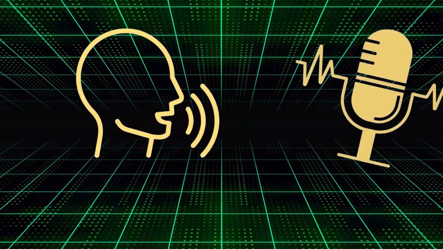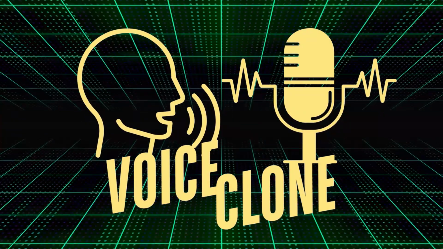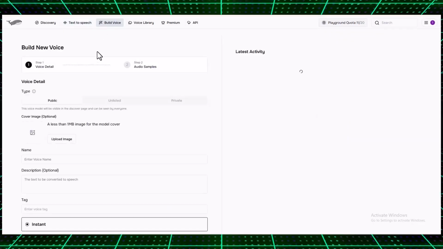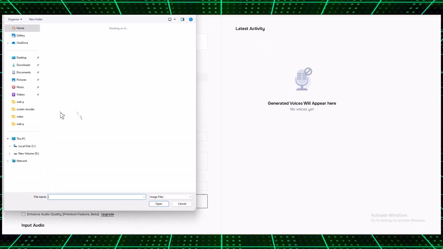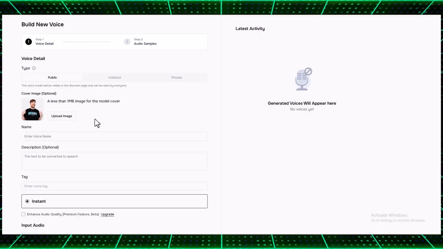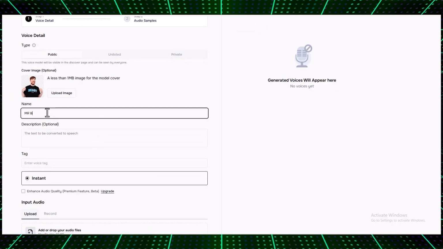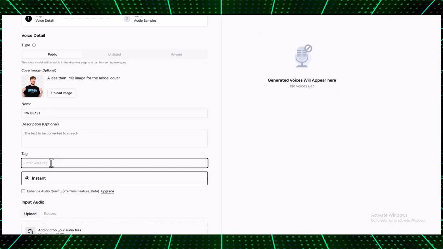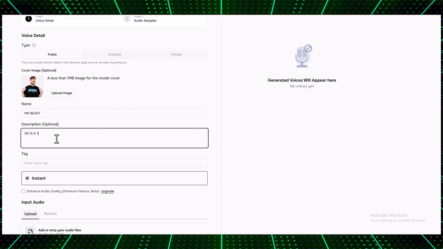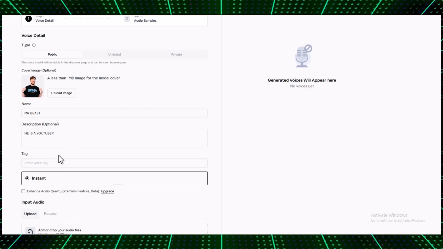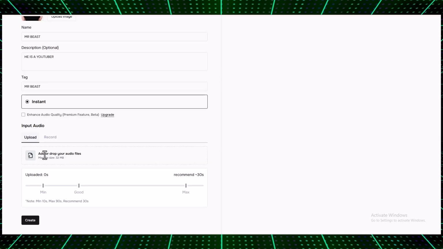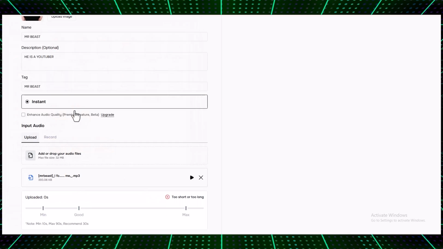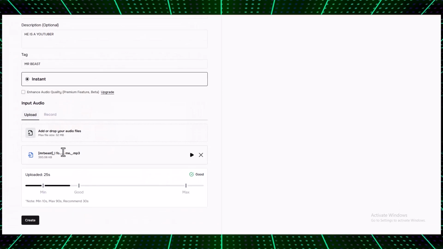Step 5. Voice cloning. Want a more personalized touch? Let's look at how you can clone a voice. Navigate to the voice cloning section. Upload a clear audio sample, 30 to 60 seconds of someone speaking. It could be your own voice or anyone else you have permission to clone.